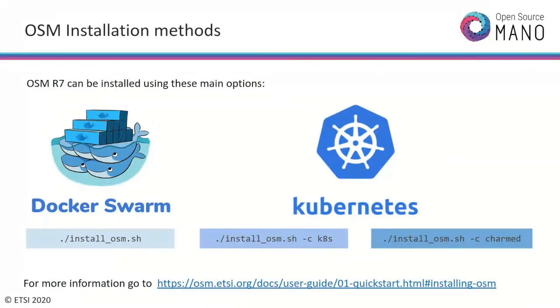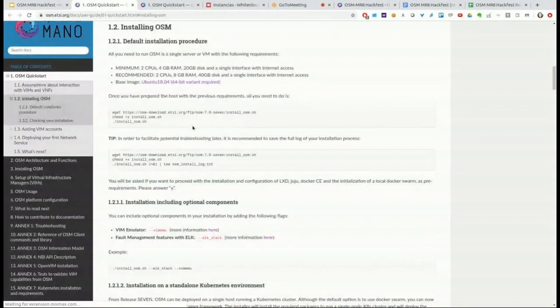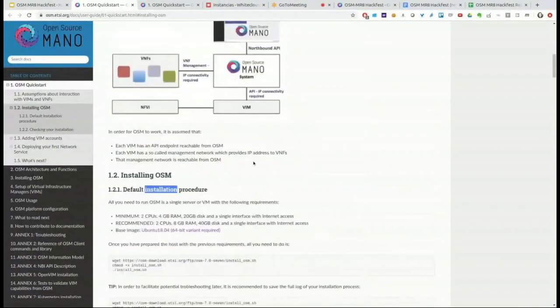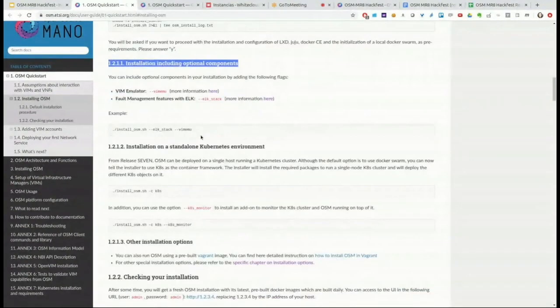So if you want to get more information about the different method options we have for installing OSM, we have official documentation at this link that I will show you now. So this is an important site where you can find information we are updating for OSM release 7. Here we have the main requirements for installing OSM. We also have different options if you want to use a VIM emulator, if you want to enable full management features.